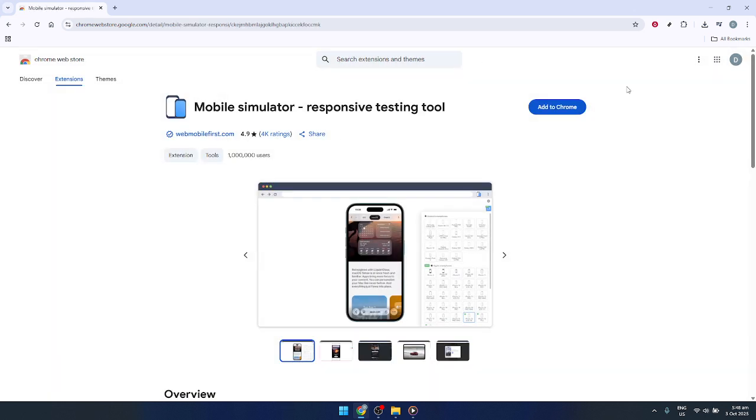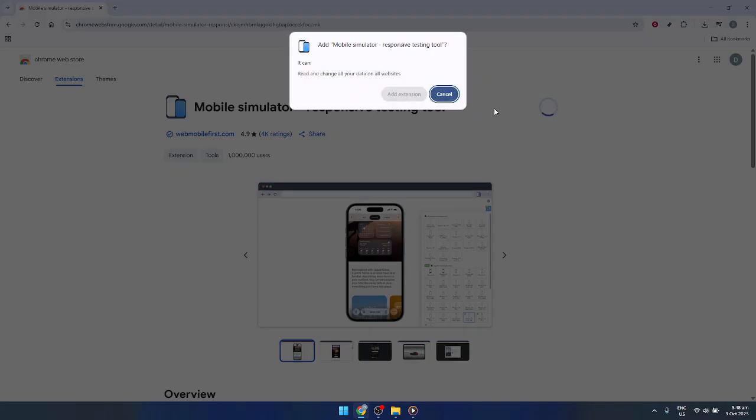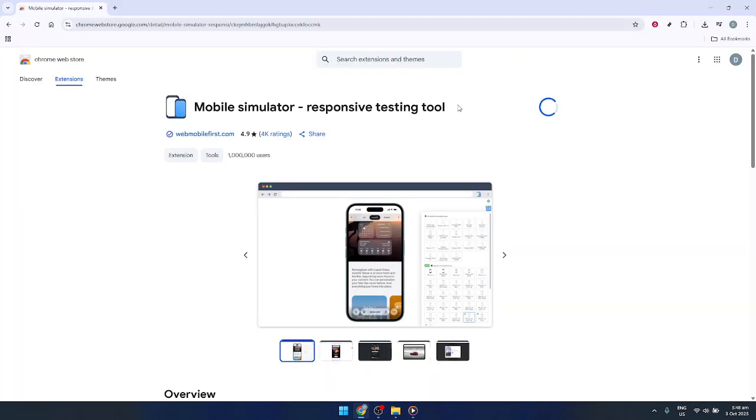Click on the Mobile Simulator extension to open its page. Here you'll find more information about what it offers and how it works. When you're ready, click on the Add to Chrome button, which you'll find prominently displayed. At this point, Chrome will display a pop-up window asking for confirmation. Simply click Add Extension to continue. It may take a few moments to install, so don't worry if it takes a minute.